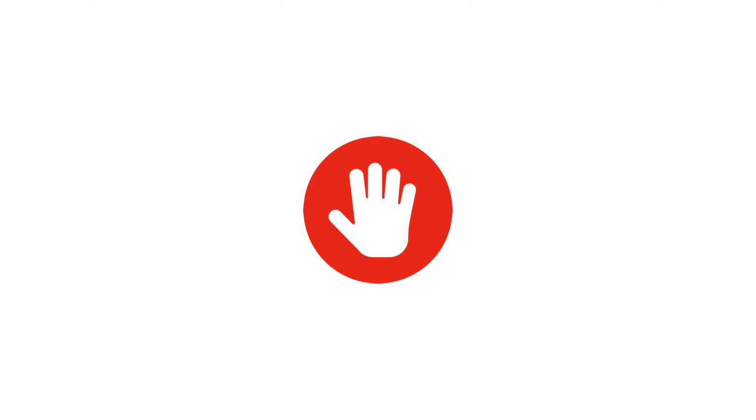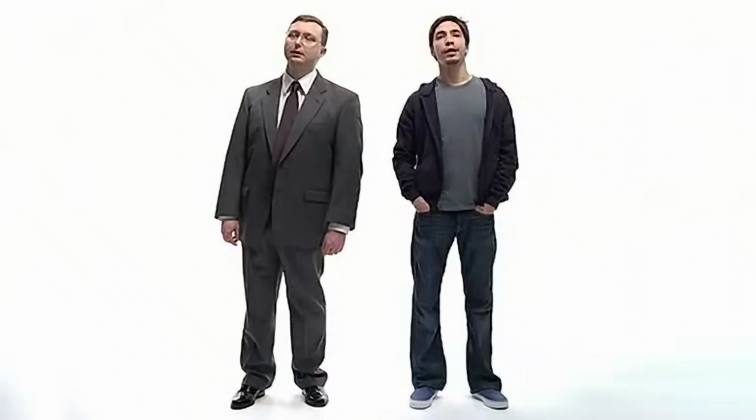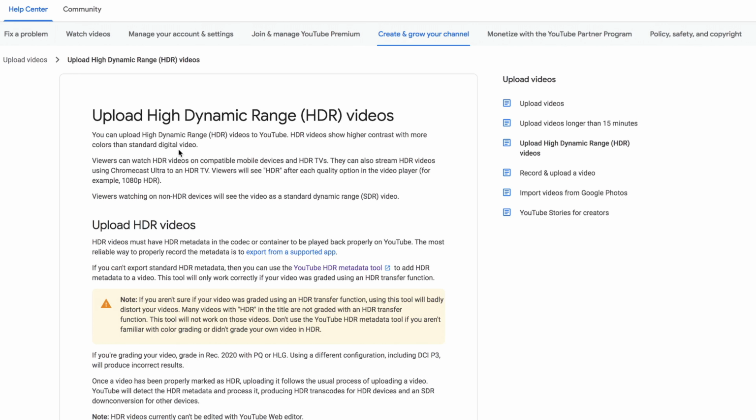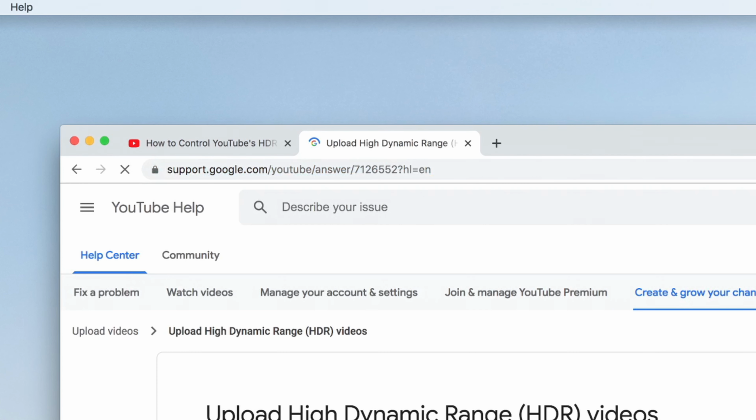Here's how. Just a quick disclaimer, from here on out, this video assumes you're on a Mac. But if you're a Windows user, no stress. The steps are pretty much the same, just check out YouTube's guide in the description below to learn the subtle differences. Okay, so before uploading your video to YouTube, you first need YouTube's official Metadata Tool, which you can download from their support page, link in description.